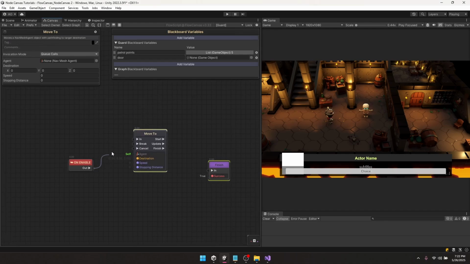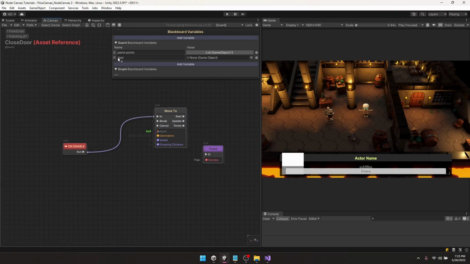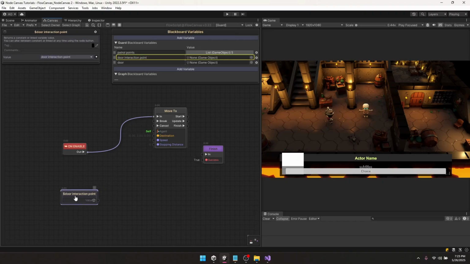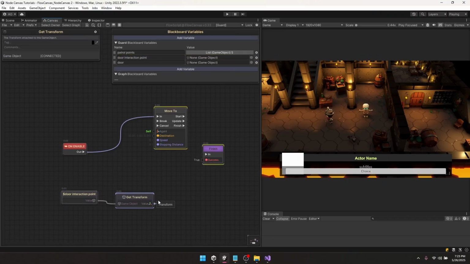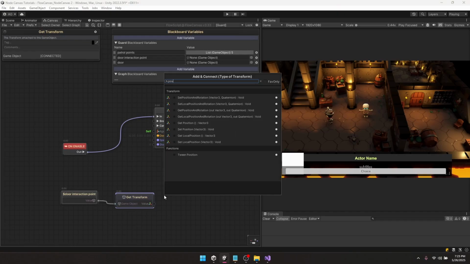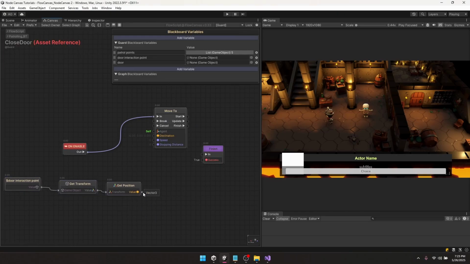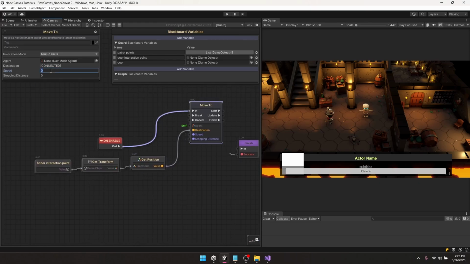So here we go. We're going to move to, and our destination is going to be our door. And in fact, it's actually going to be our door interaction point. So let's just rename this to door interaction point and create another one for the actual door itself. And then we'll drag that in there, get our door interaction point. We get our transform, and from our transform, we get our position. And we'll just plug that in there like that, and we'll give him a speed of maybe 6.